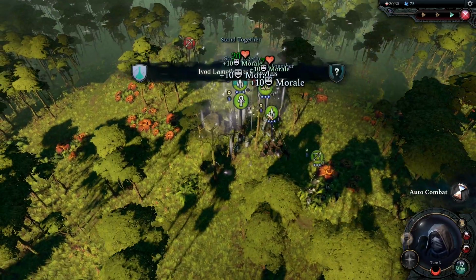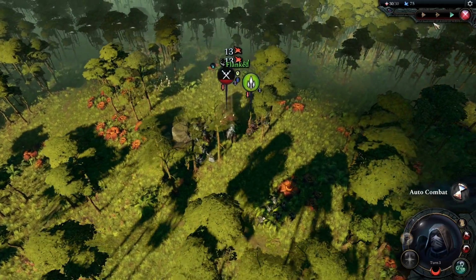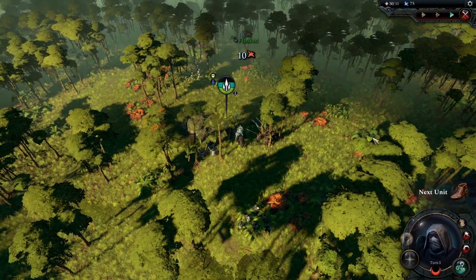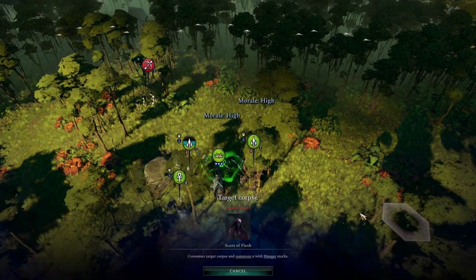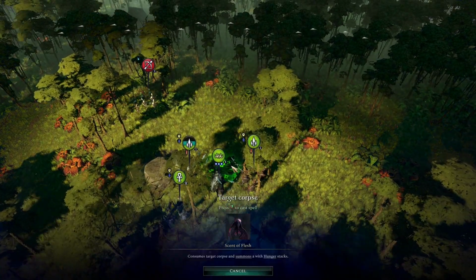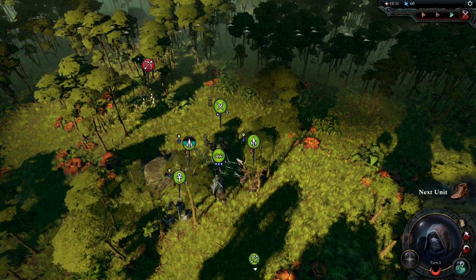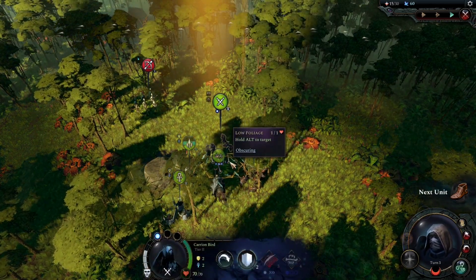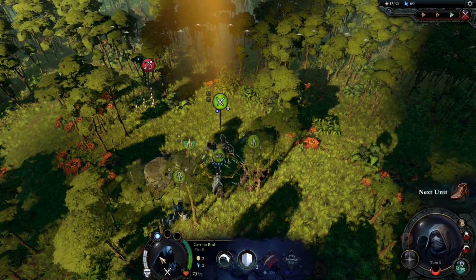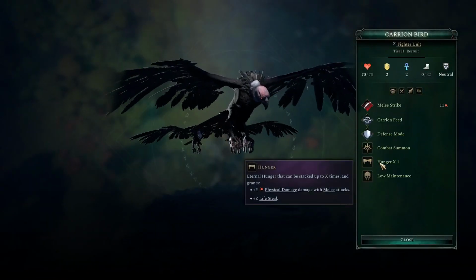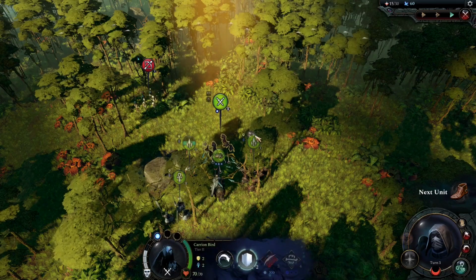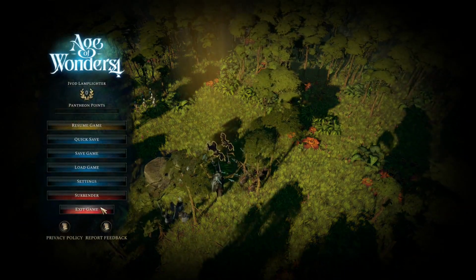Obviously not. But in the end it does kill a unit. And we're going to stop right there. And as you can see, we can target this corpse. A carrion bird is successfully summoned, and the carrion bird does have the little icon with the hunger. So this does work.